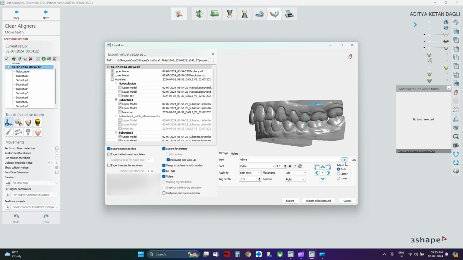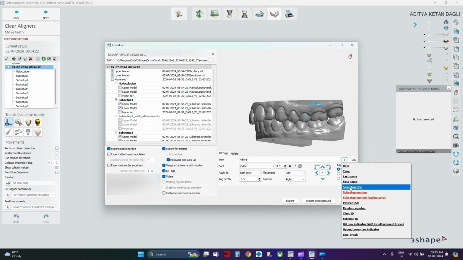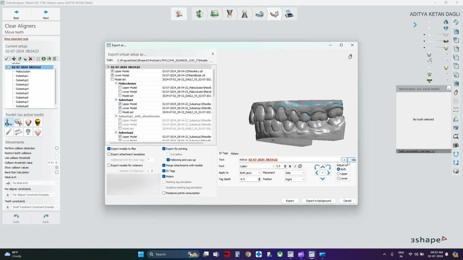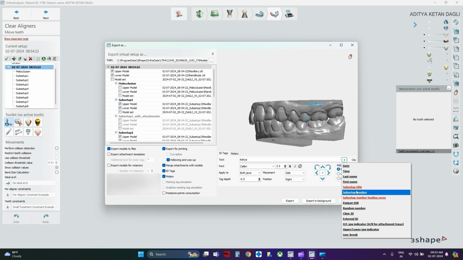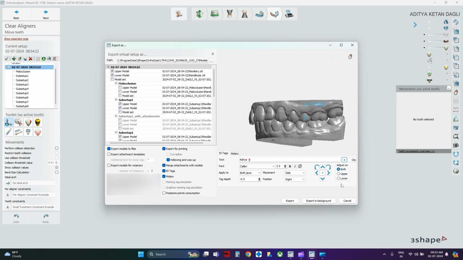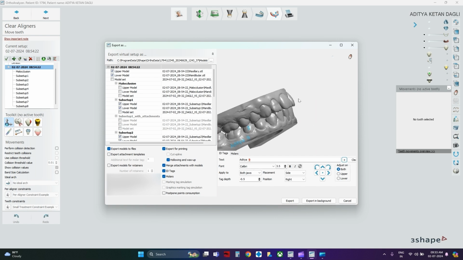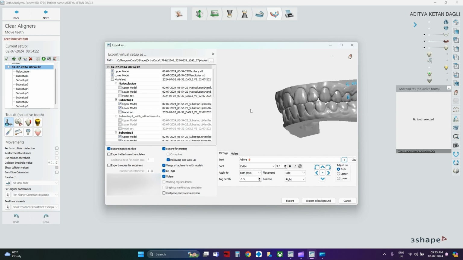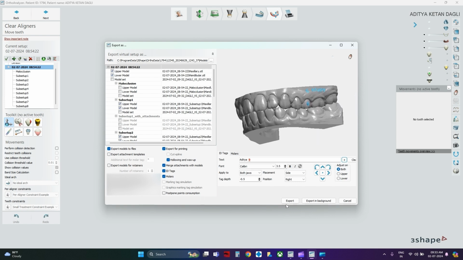You select sub setup title. I'm so sorry. You select sub setup number, because that's what you want to add on the model, and it starts reflecting on both the sides, I mean both the arches, as expected. So once you're done with this, you can go ahead and hit export.